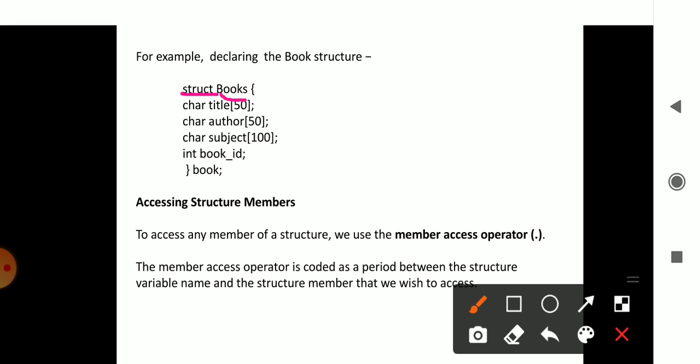And after declaring the structure tag, we mention all the members of the structure. All the members of the structure are also called structure elements. Here, title of the book, author of the book, subject, and the book ID are called structure elements or members of the structure. The members of the structure can belong to any data type. So here for example, we declared a character data type as well as integer data type. It can be of any different data types.